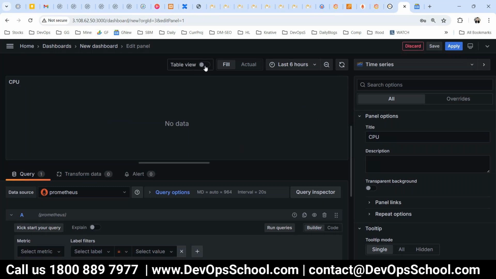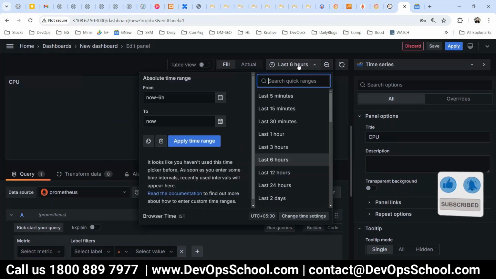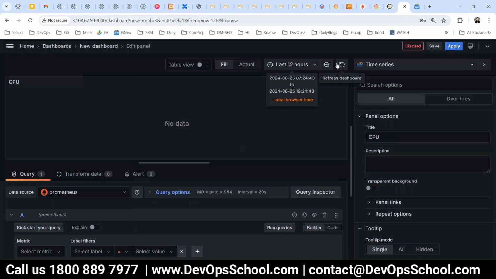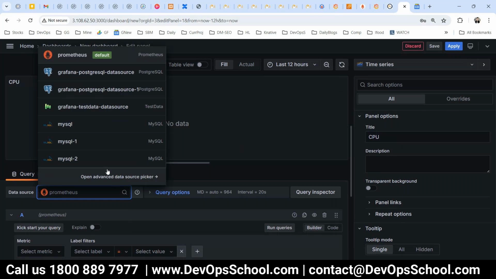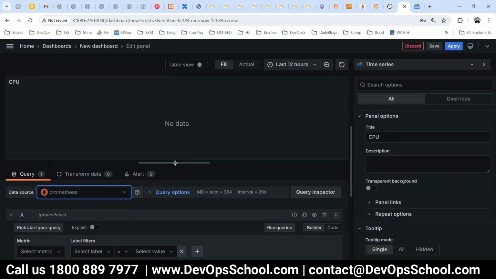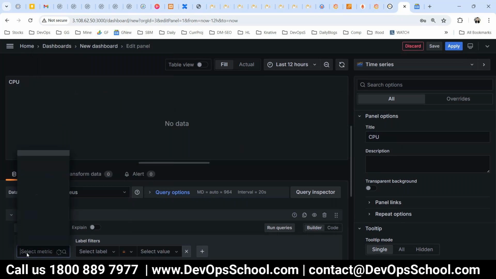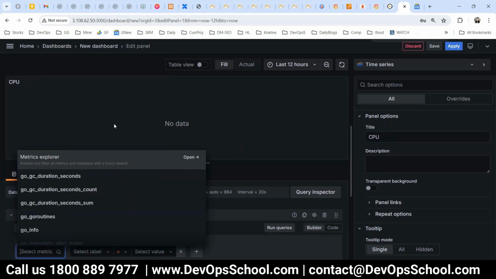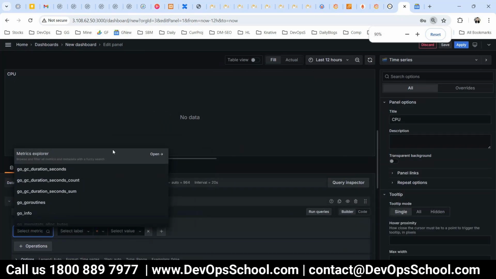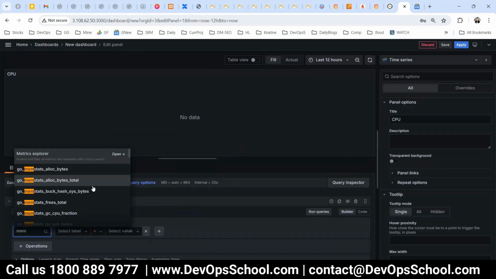Now the table view: you want to display fill or actual, and a time range from the last 6 hours to 12 hours, whichever you want, with minimize and all. Now where should the data come from? Here you select the source. Each panel will have a different data source, mind it. So here Prometheus, then which metric? Select the metric. Now let's say memory free total.